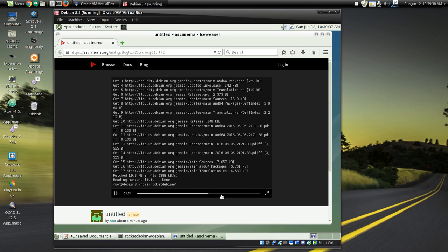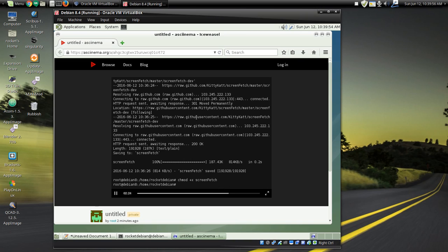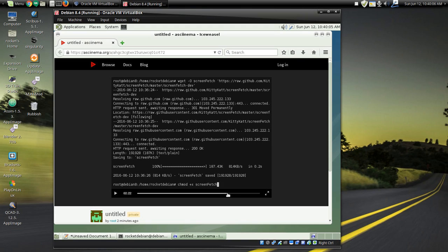So let's speed that up a little bit. We got to the done part. And this is where we got the screenFetch. Now if you wanted to pause and go back to that particular item, as you can see it was wget.